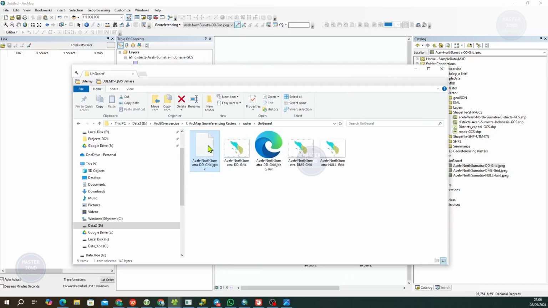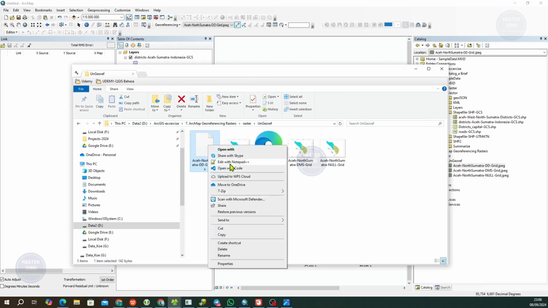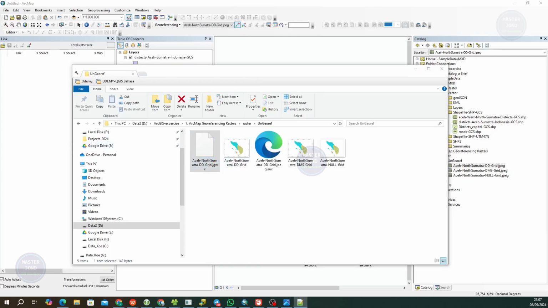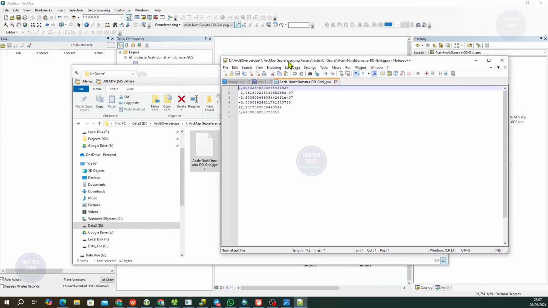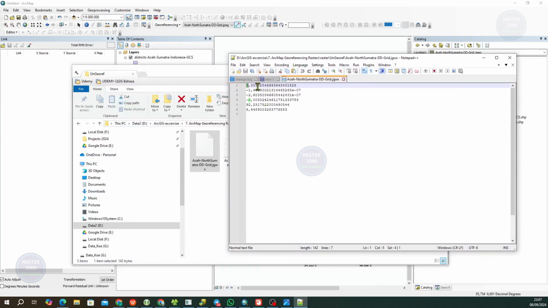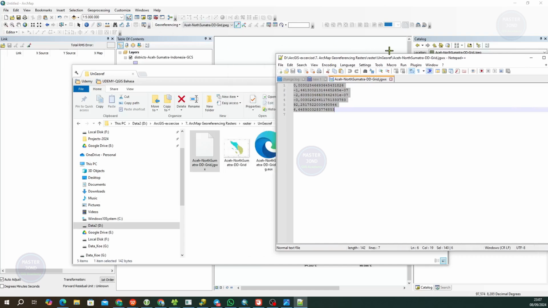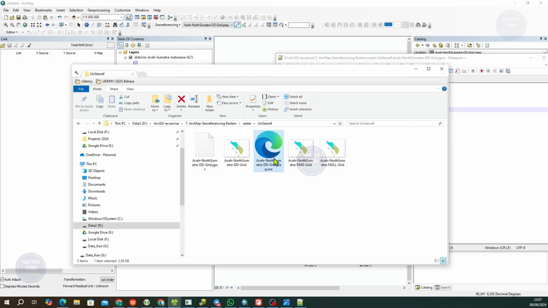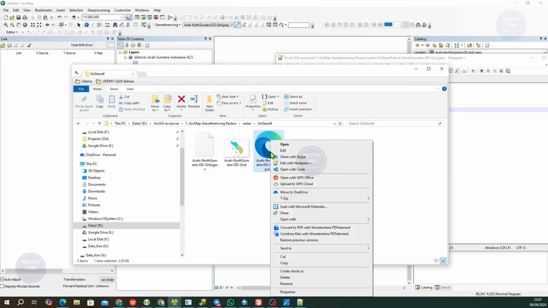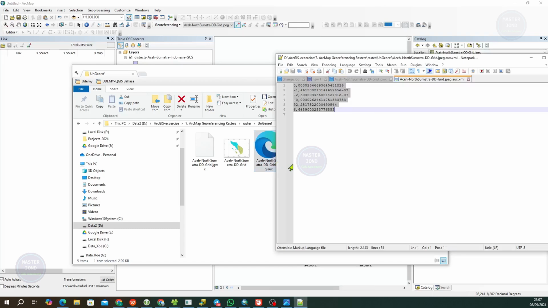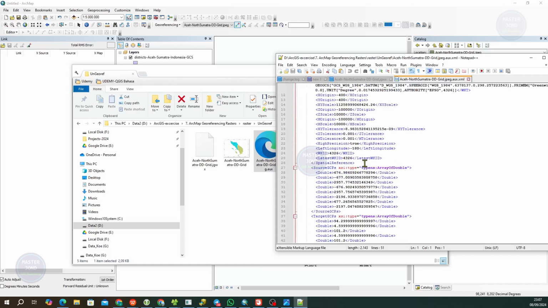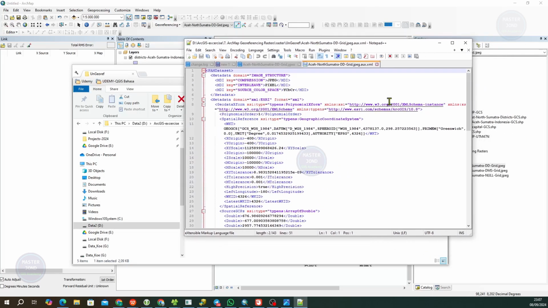Let's open it with Notepad, but I'm using Notepad++ here. You can use the original Windows Notepad, no problem. Now this is it. So this is the extent of our georeferencing here, and here the grid JPEG out. Let's open with Notepad. Okay, now this is the information.